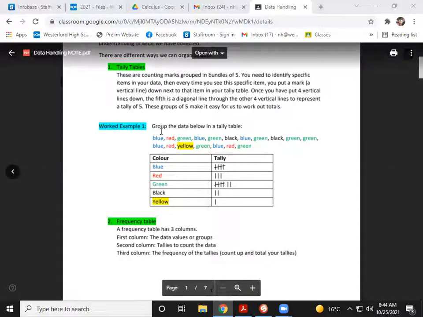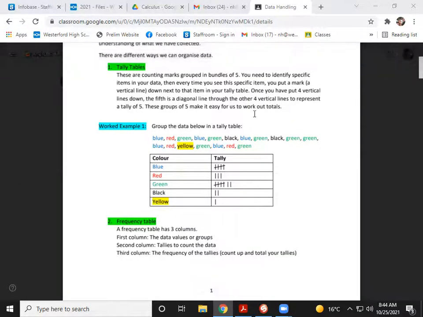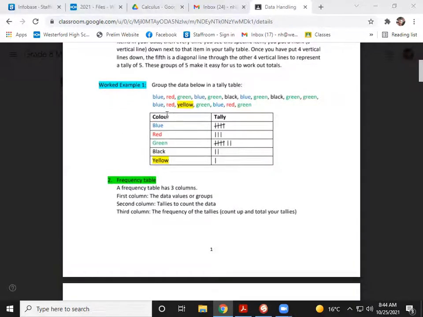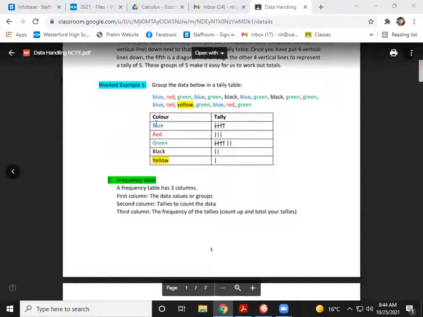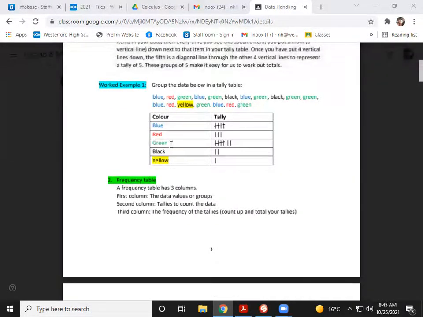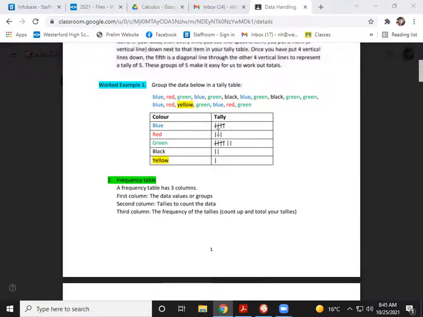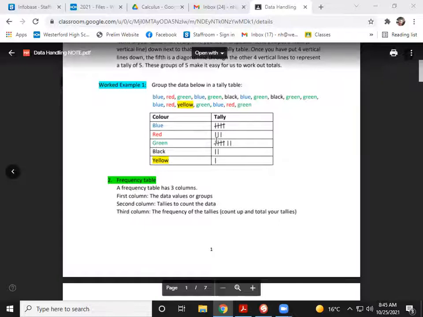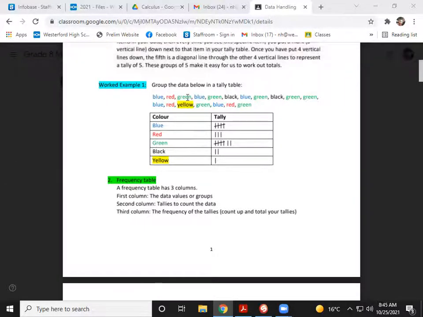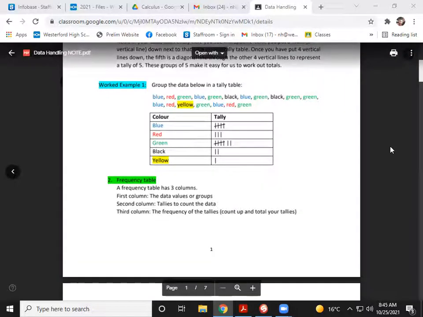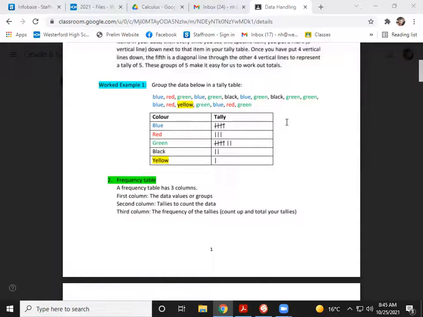Here's an example. Group the data below in a tally table. The colors appearing in this list are blue, red, green, black, and yellow. When we see the first blue, we draw a vertical line. Next one is red, we draw a vertical line next to red. Next one is green, we draw a vertical line next to green. And you carry on doing that. Every time it's the 5th one, it doesn't have to be diagonal, guys. It can also just be a horizontal, straight one.